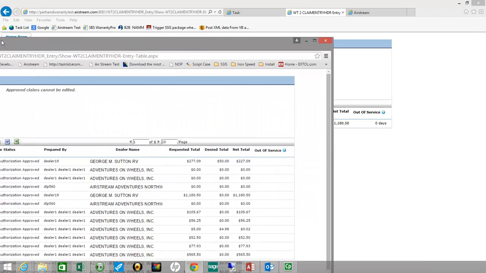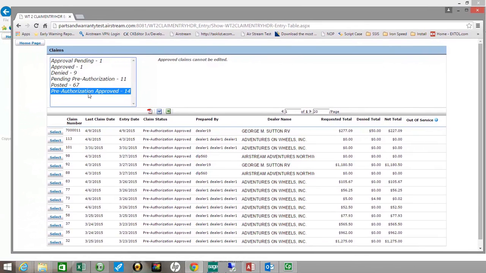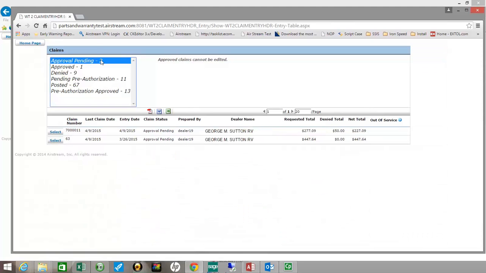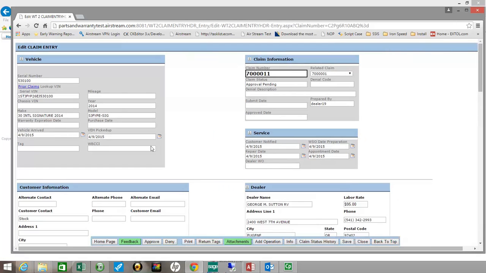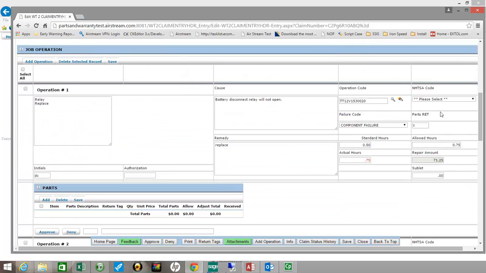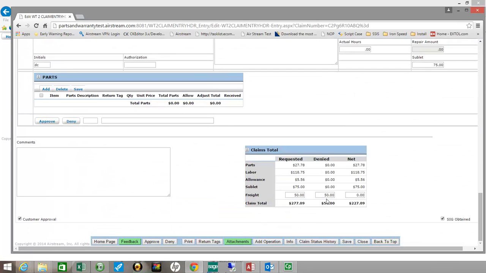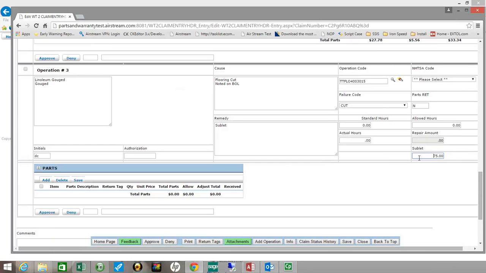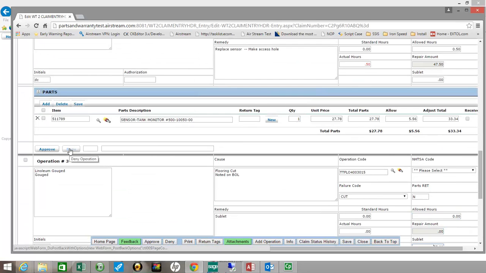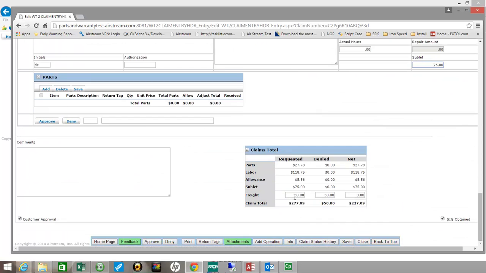And let's go back to Airstream. So again, I just want to click on one of these. So let's just click on approval pending. If you notice, that jumped up to 2. And then there's my claim. So from here, Airstream could still deny or change hours. They could deny the freight. They could actually take out the sublet, or they could deny the whole claim. They could also deny any line items here, any operations. But there's no reason to deny this, so let's go ahead and approve it.